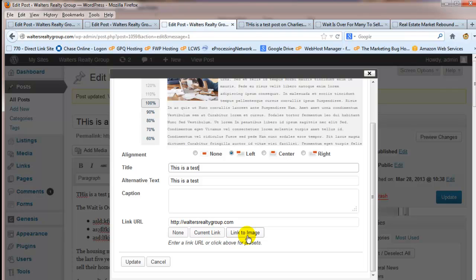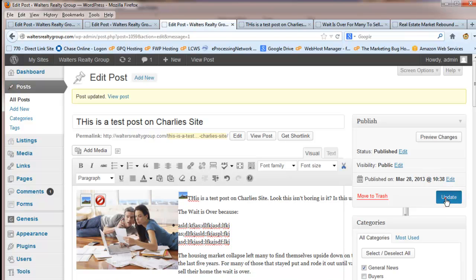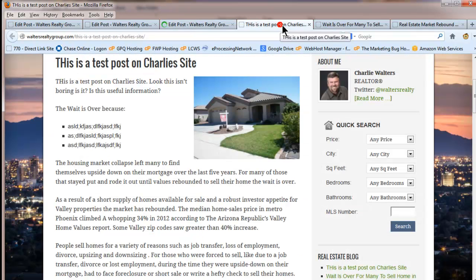And notice here you can link to the image that's linked to the media file. You can keep the current link, or you can click none. Watch what happens when I click none. It erases it. Okay. Now I'm going to update it. So now my picture goes left. Let's take a look at what this looks like. So we're going to update. We're going to go to the test post.